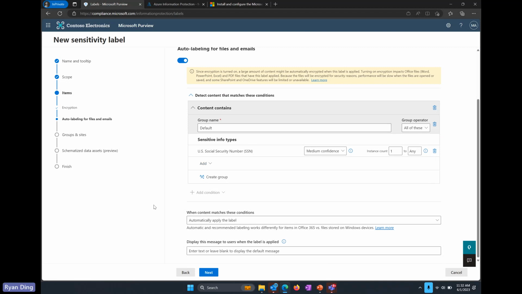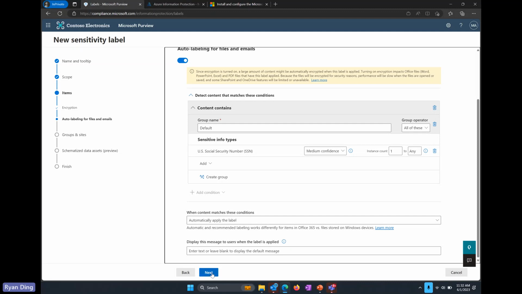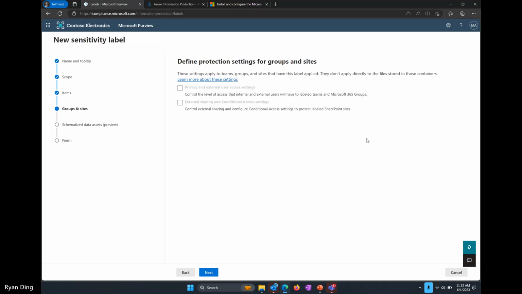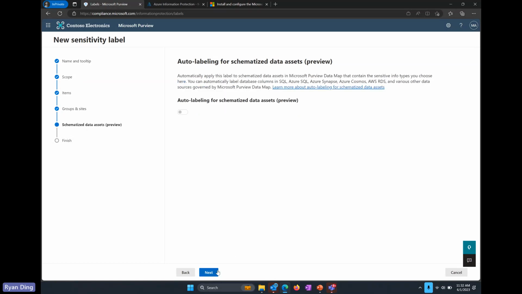And then if it is found to match these conditions, do I want to automatically apply a label, or do I want a pop-up to come up in that app recommending that the user apply the label themselves? And then I can also customize a message to the user when they get that pop-up. I'm just going to go ahead and configure it to automatically apply the label. I'm going to skip over this one. We have protection settings for our groups and sites, which we are not configuring in this policy, as well as our schematized data assets.